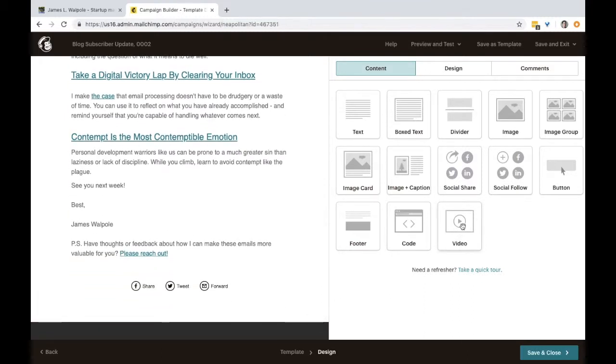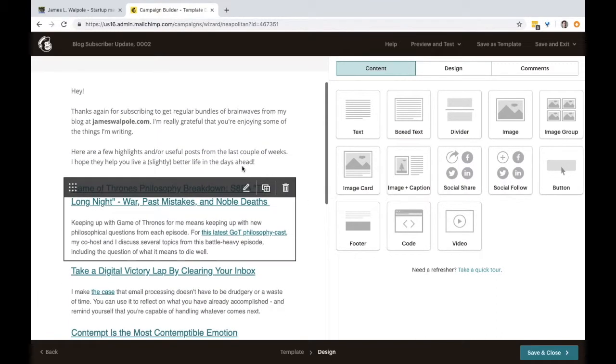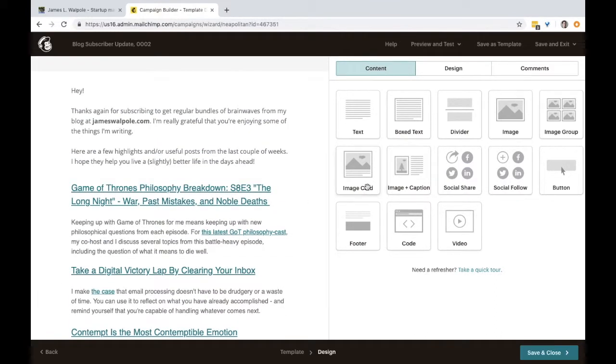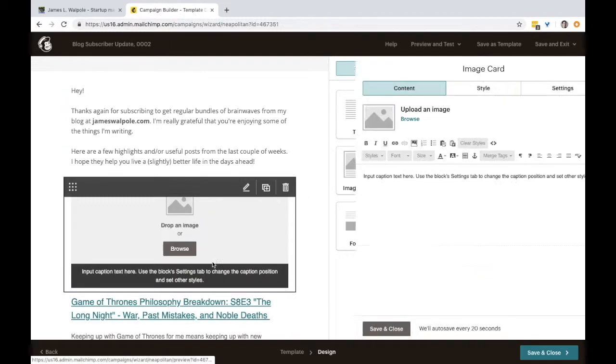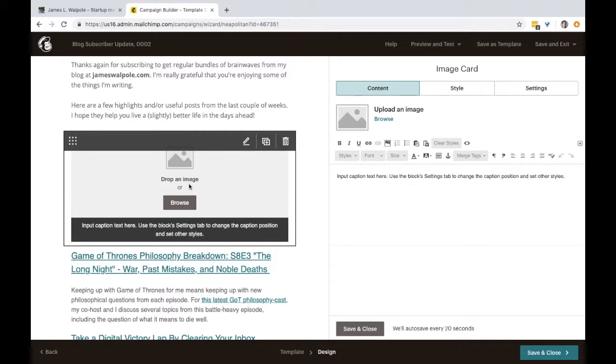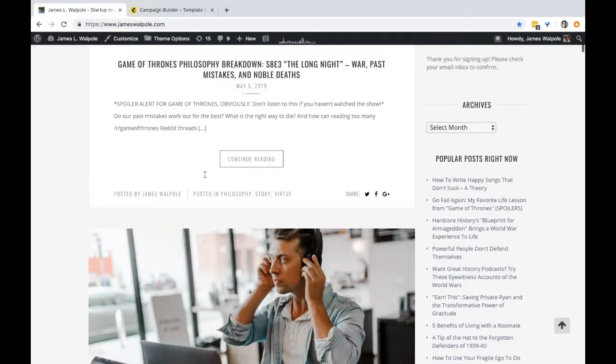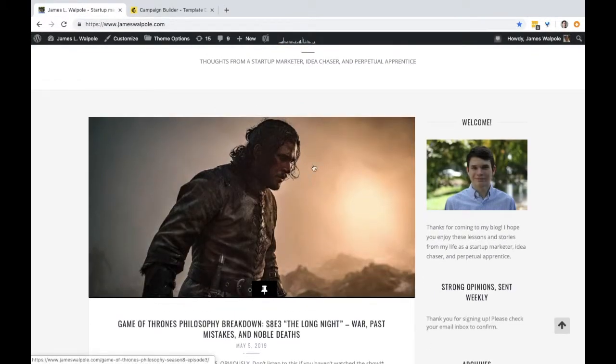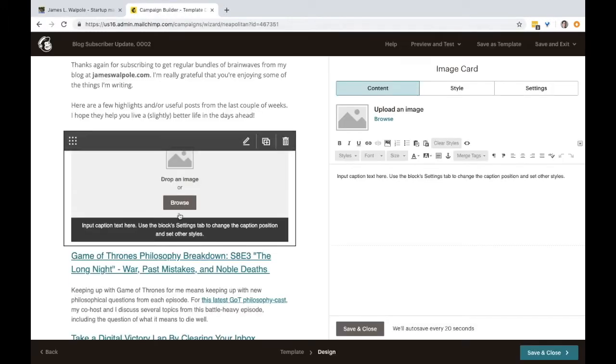I can also embed video. Now, not all browsers will play video, but it's an option. And images. So I could have image cards for each of these items. So I could add in an image and just use this text in the caption and have an image dropped in there. So for instance, I could add in this picture of Jon Snow here and have this text. But for now, we're going to keep it pretty simple.